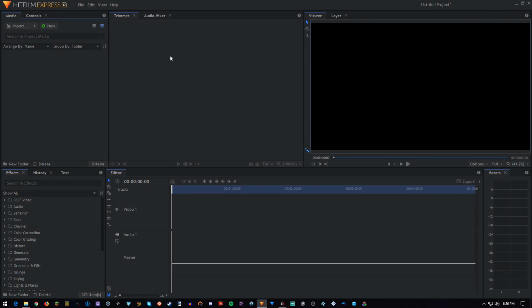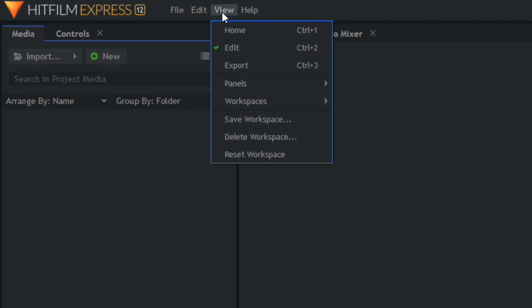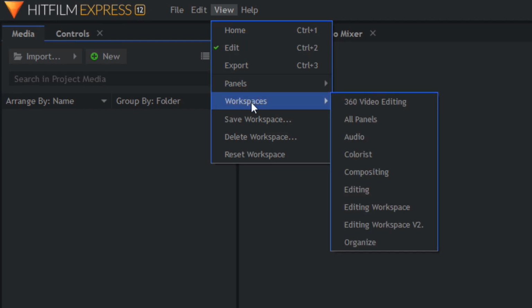If for some reason yours doesn't look like this, you can come up here to View, click on that, go to Workspaces, and hit Editing. Now, there's a lot of different workspaces here that you can mess around with. This one and this one are custom workspaces that I made for myself to make my workflow a little bit smoother with the kinds of things that I did.